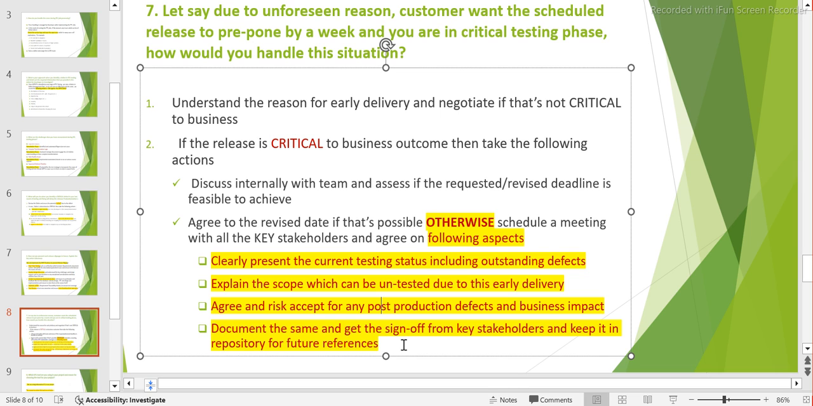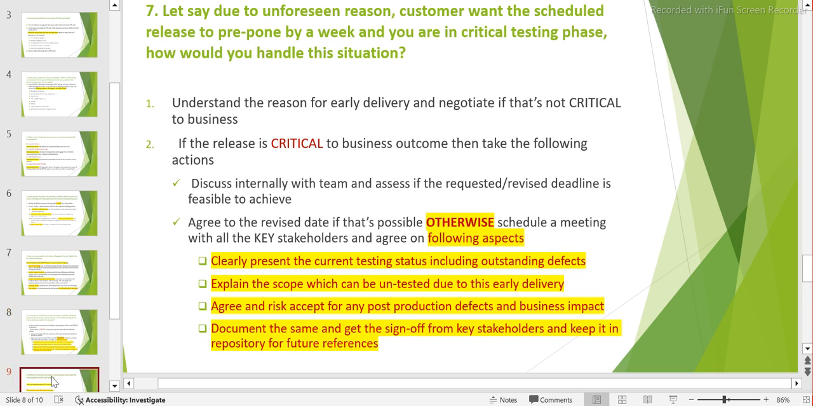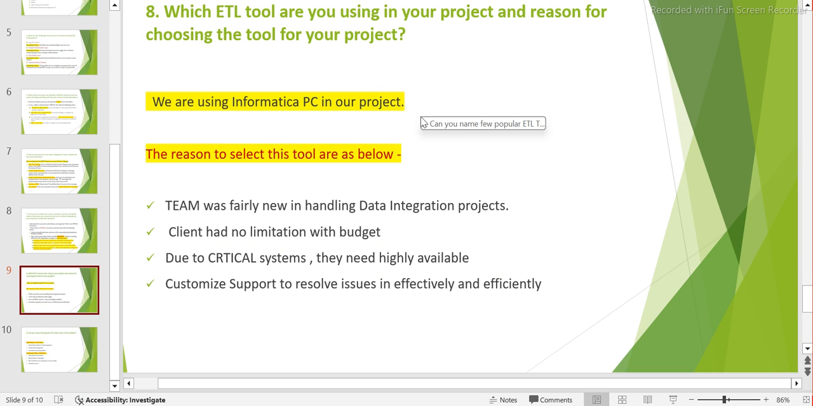So you are actually able to successfully handle this kind of scenarios, right? So this is what approach we should take. Now let's go to the eighth question, which is: which ETL tool are you using in your project, and the reason for choosing the tool for your project. This is something people might ask you.